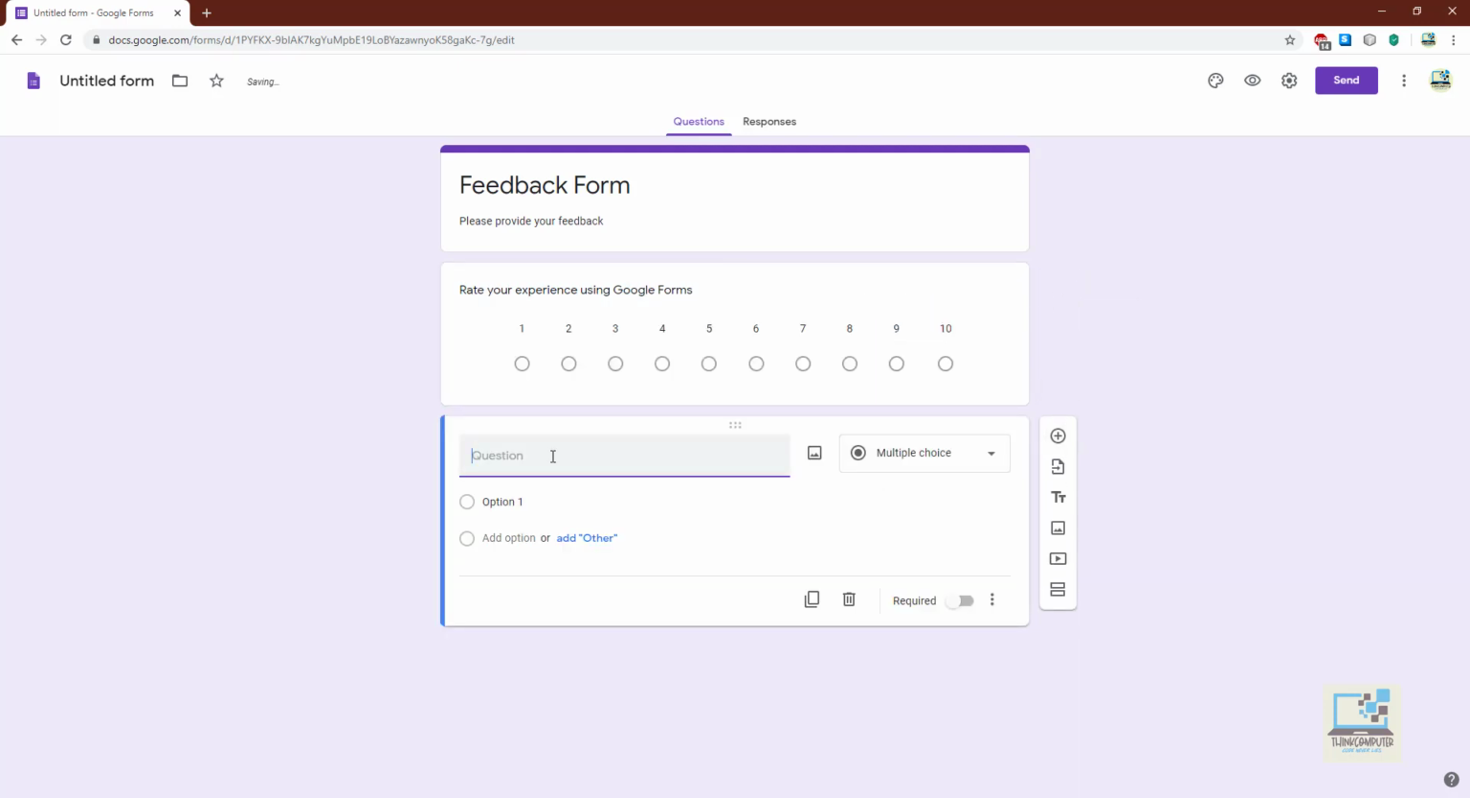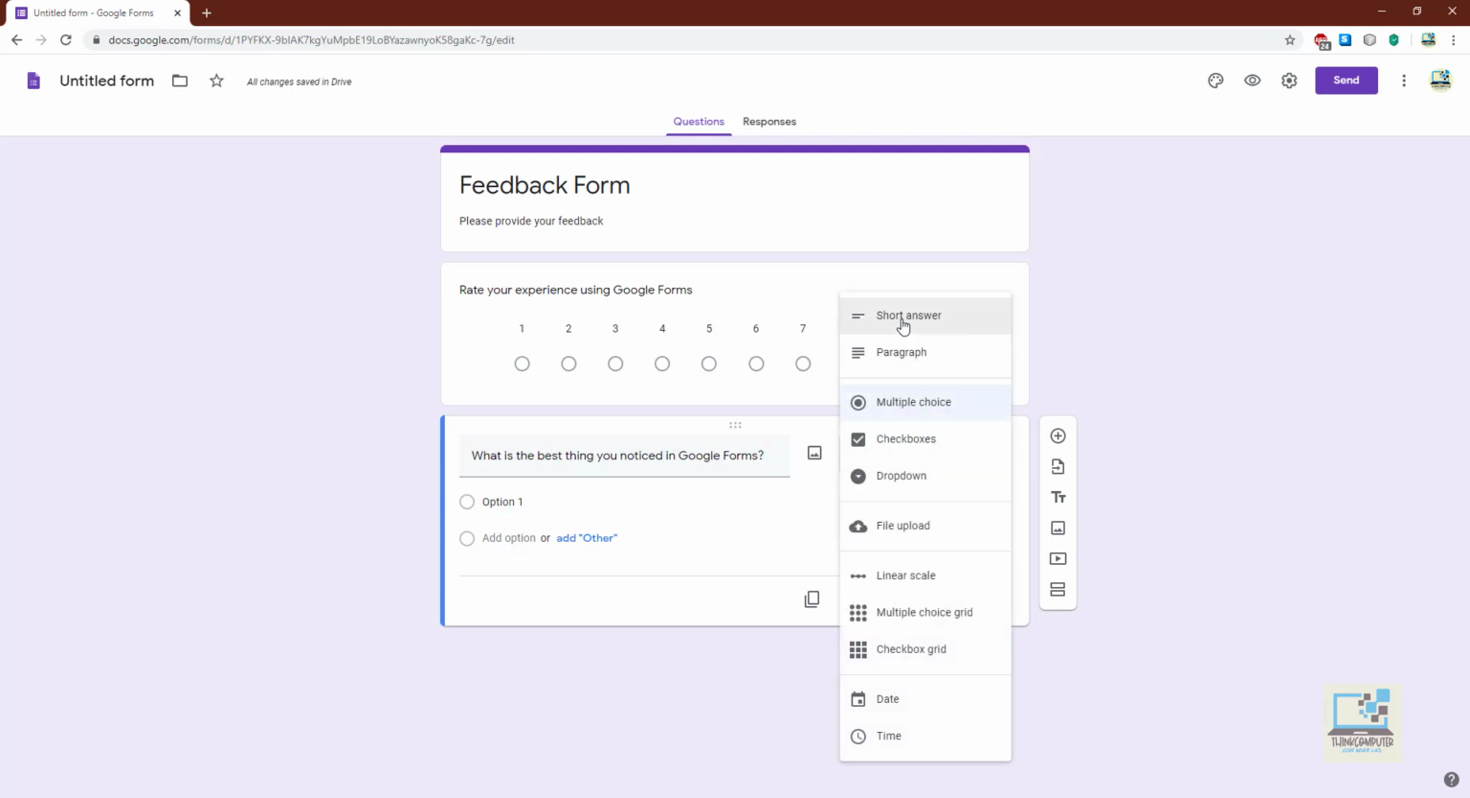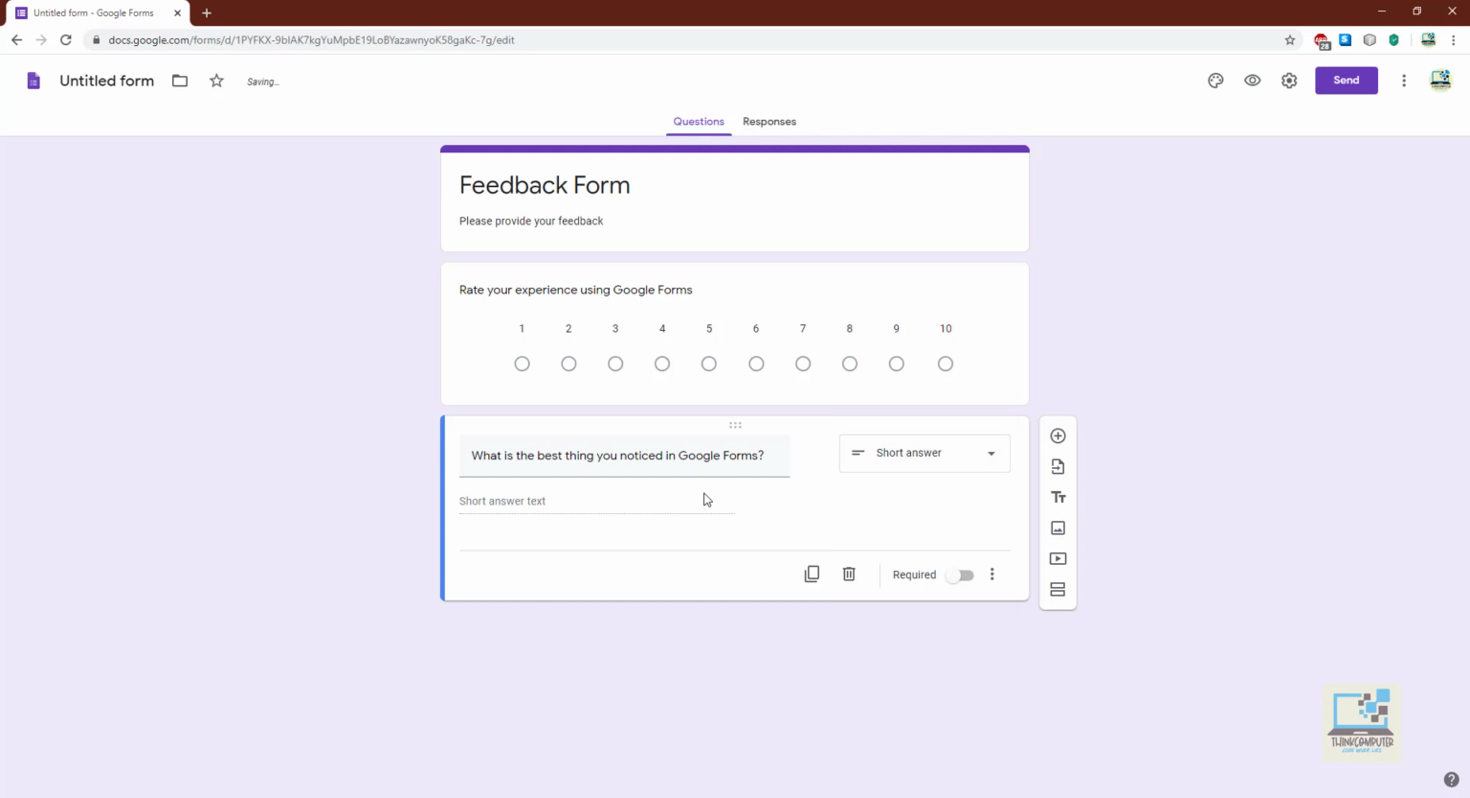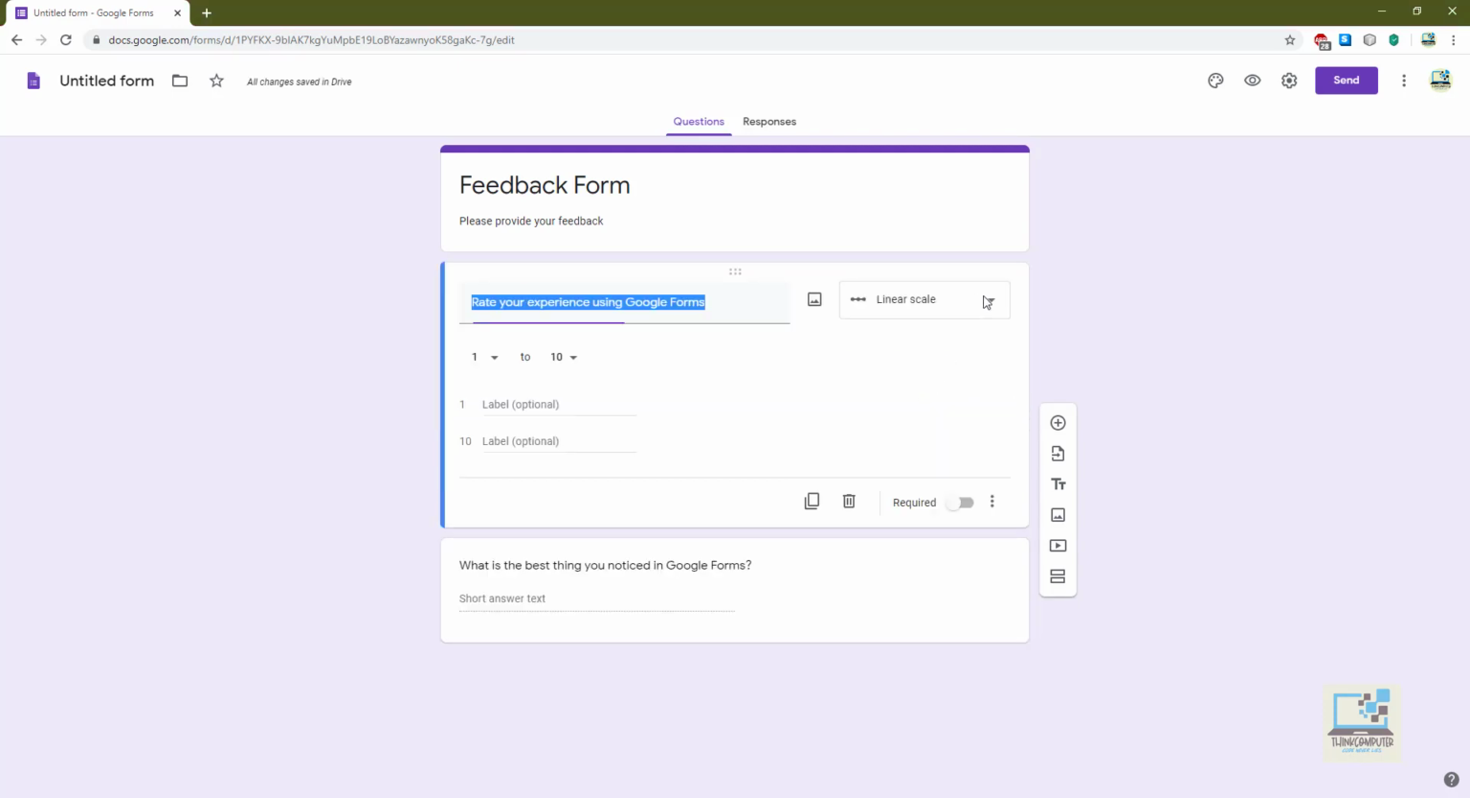Next, if you want to bring a question, you click on add a question. The next question will come up. Suppose the next question is, what is the best thing you noticed in Google Forms? So we can take a short answer, or we can take MCQ. That is up to you. Now the last question, let us make it required.